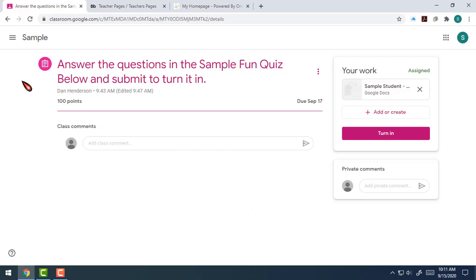It gives me the full title at the top, answer the questions in the sample fun quiz below, and submit to turn them in. So it tells me that, tells me how many points it's worth, tells me when it's due, and over here it has a document for me to work in. It has a turn in button. This add or create button, that would be if it's something that you're just creating from scratch, and that is possible in some assignments, but we're not doing that right now.